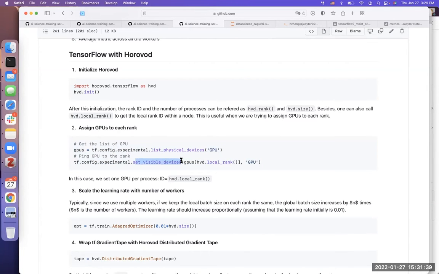This is pretty similar to CUDA_VISIBLE_DEVICES, where you provide the list of GPU IDs, right? So here we just select the local rank. Basically, each rank will get one GPU. Each worker will get one GPU.